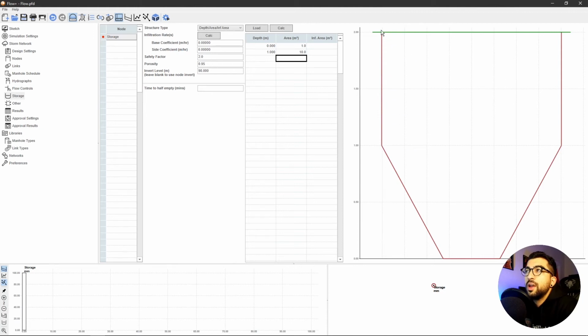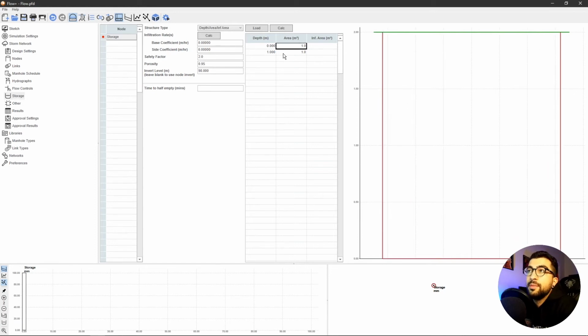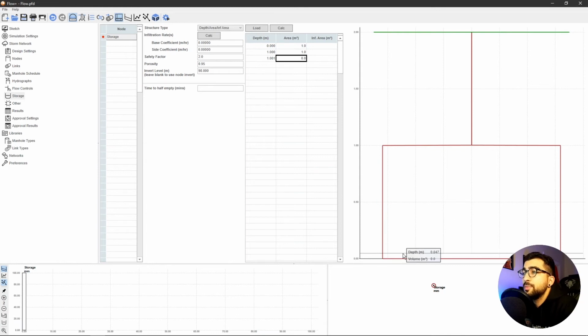Now it continues going up, it's not closed. But in our case, we have a box. So a box has the same dimension at the bottom and at the top. However, it's closed. To close that, the trick is to add to the last depth you have inputted, in this case 1, add 0.001. So we're going to create a new depth of 1.001 and then an area of 0. The reason we do this is because at 0 we have, let's say, an area of 1, at 1 meter depth we have an area of 1, but at 1.001 we have an area of 0, if that makes sense.